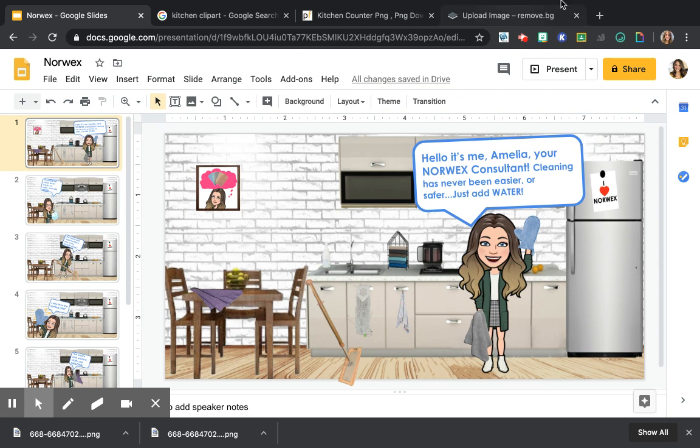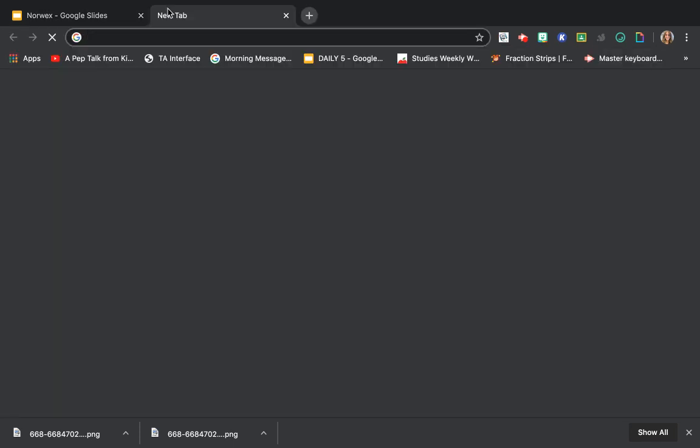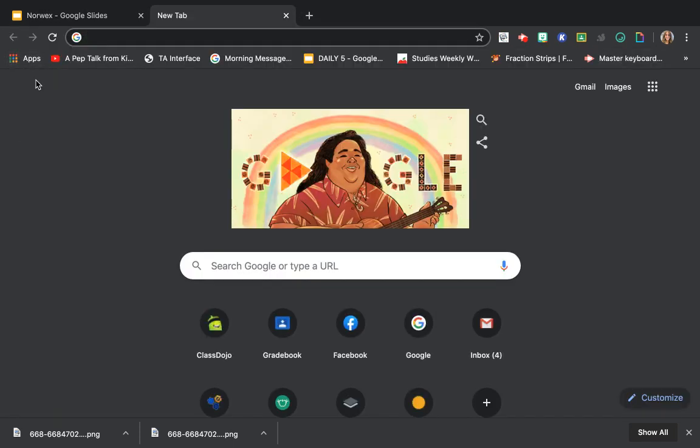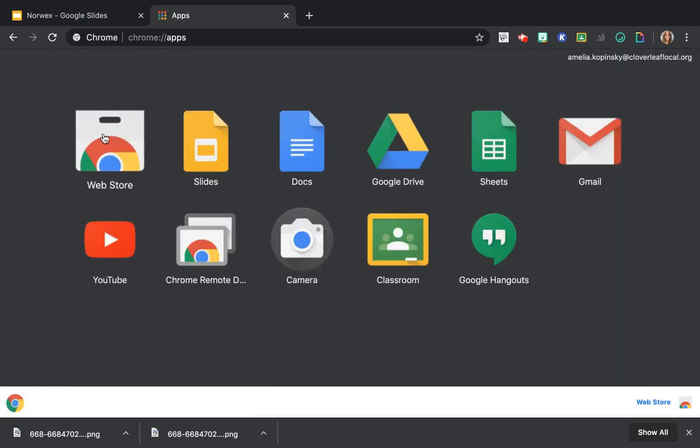So first thing you need to do, let me get rid of these real quick, is get the Bitmoji extension for Chrome because it is awesome. But anyway, how you do that is if you hit your plus sign, you get a blank Google page pop up. If you hit apps, it will take you to the web store.